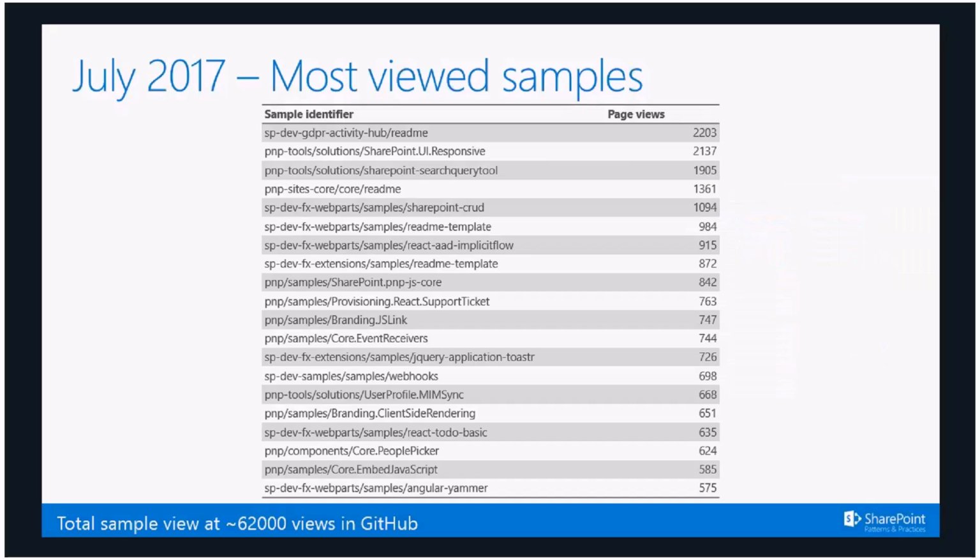Now, on the July 2017 most viewed samples, what's interesting is that the GDPR Activity Hub, which is an extremely interesting sample solution showing how to use SharePoint to track GDPR compliance issues, was the number one sample accessed. It's also using SharePoint Framework and multiple other things. It is a great solution built by Paolo Pialorsi.